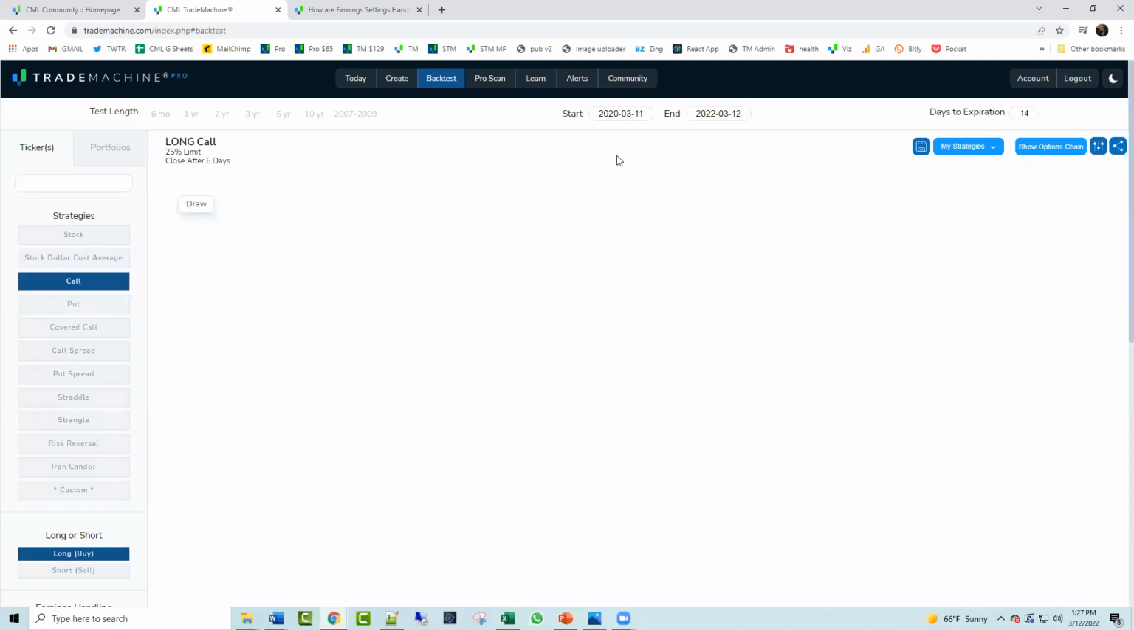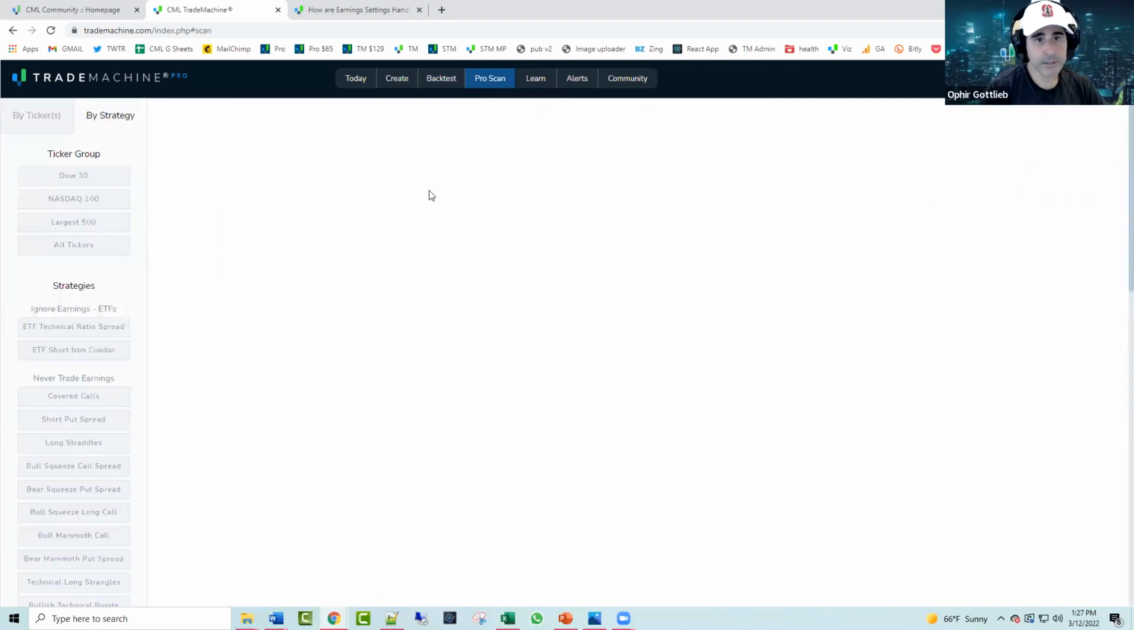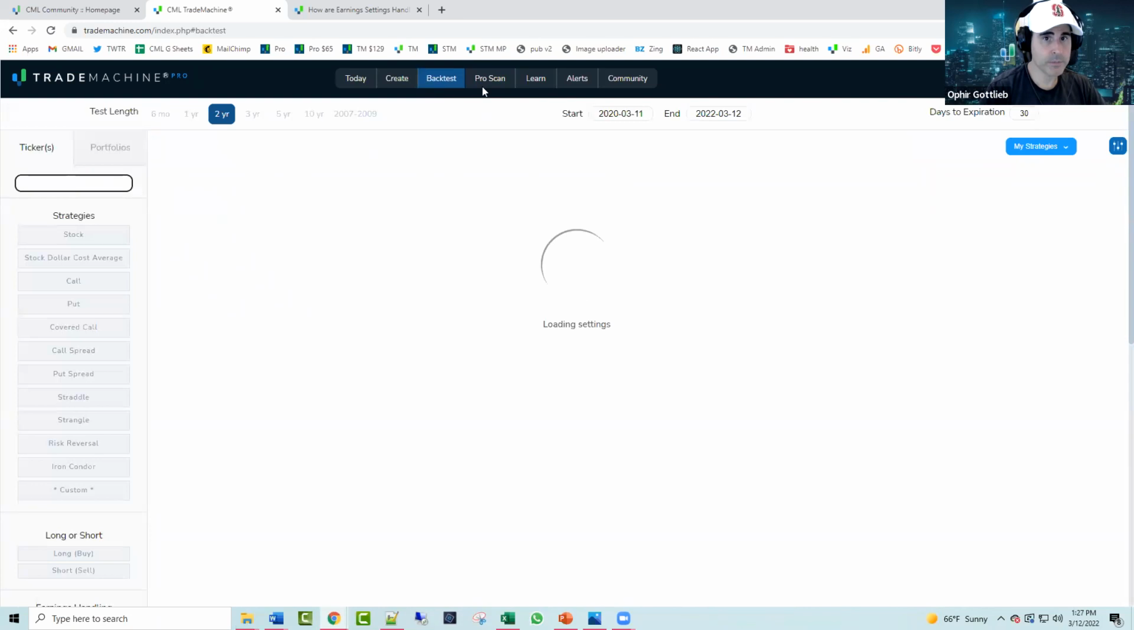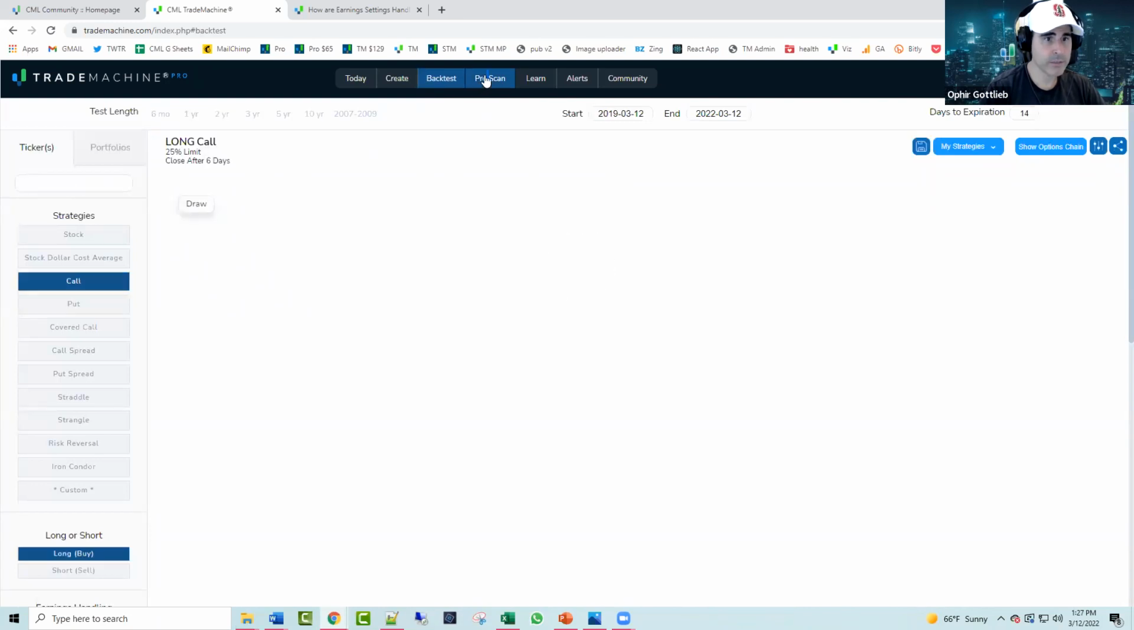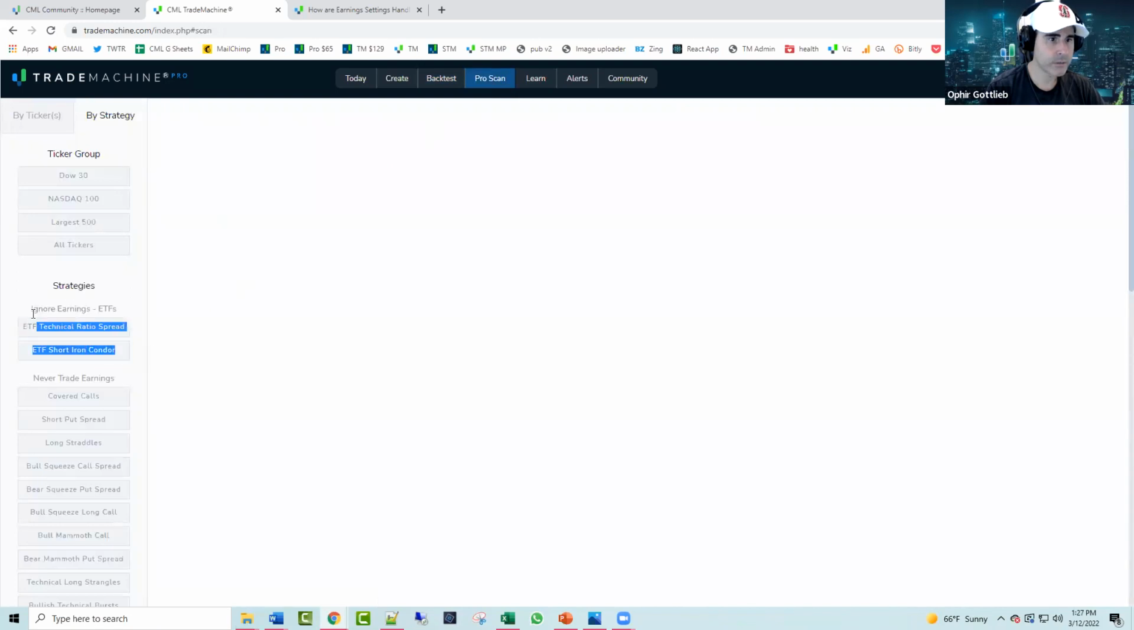How does this strategy do for ETFs or indices? First of all, backtest it. You can just put in an index, but we do have ETF scans in the Pro Scanner. They're right here. So there are some of my favorite strategies. In particular the 1x2 by 1x2, it's a go-to.